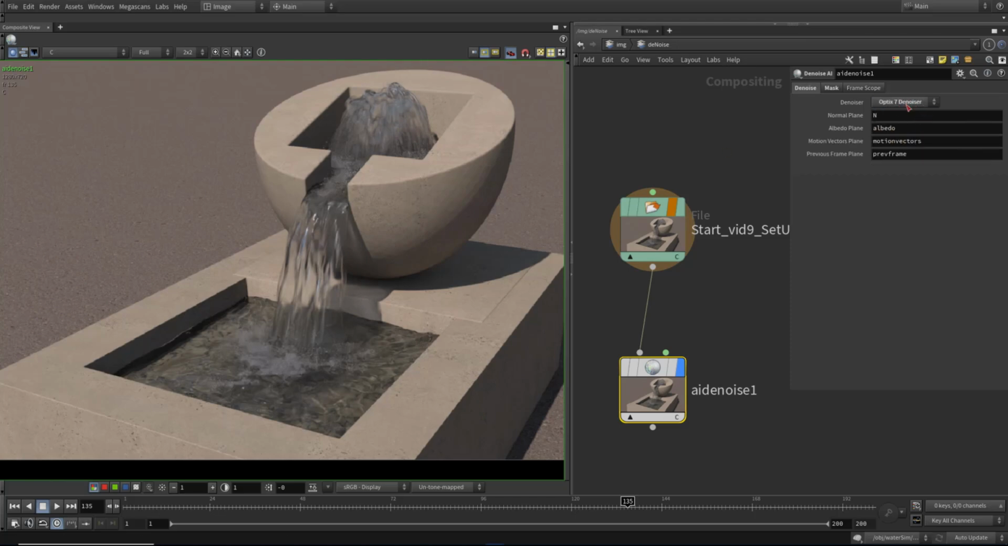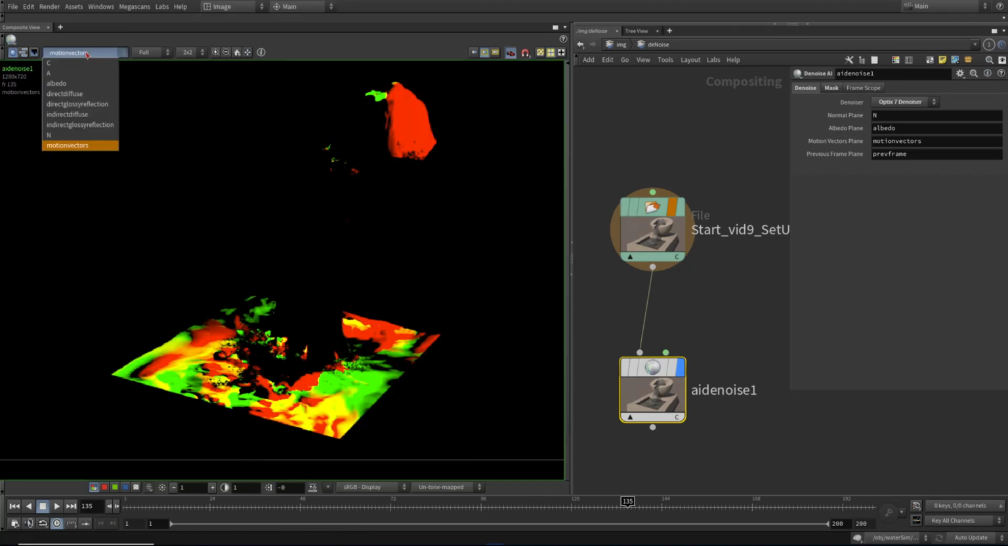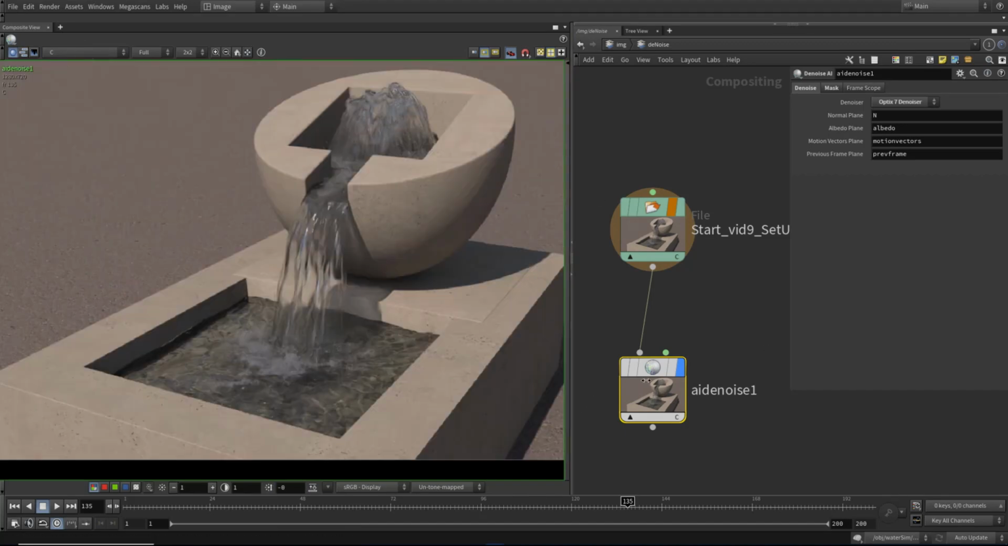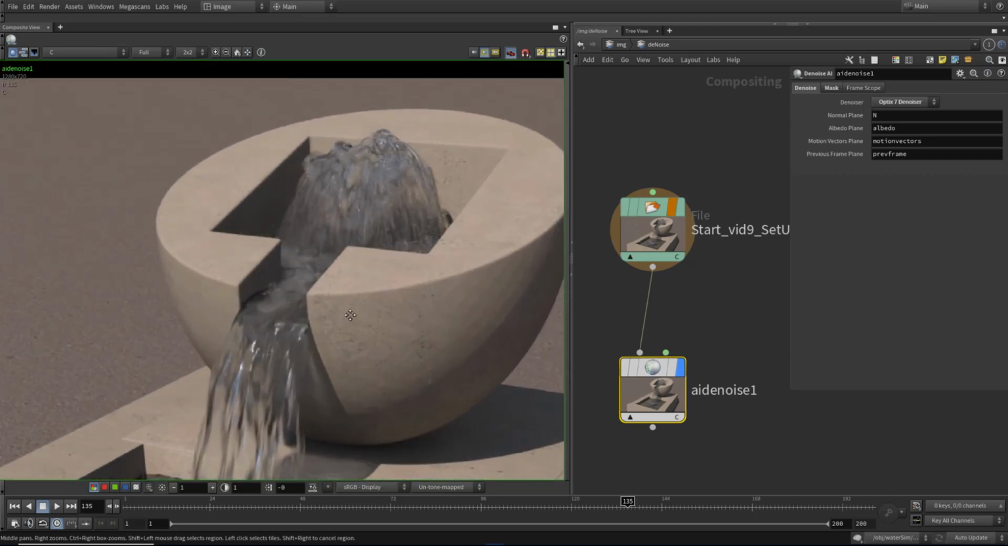So let's use the OptiX denoiser, and you'll see this is looking for these AOVs that we wrote out, the N, the albedo, and the motion vectors. We've got those here. There's the albedo, there's the N, and there's the motion vectors. Let's go back to color. And we can see it's softened the image, but it's tried to preserve some detail.